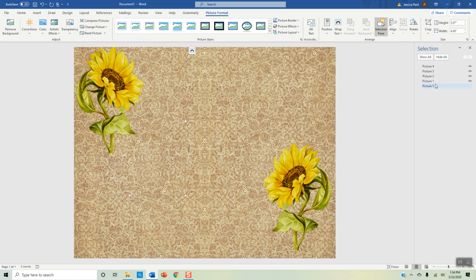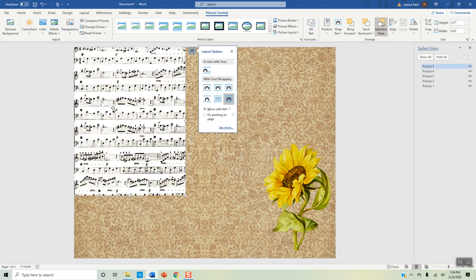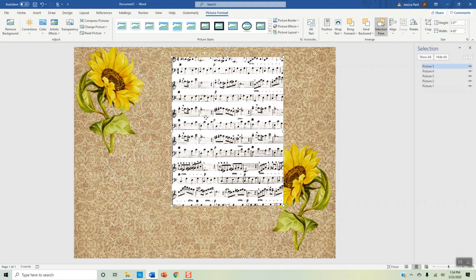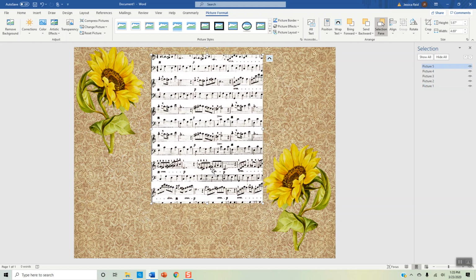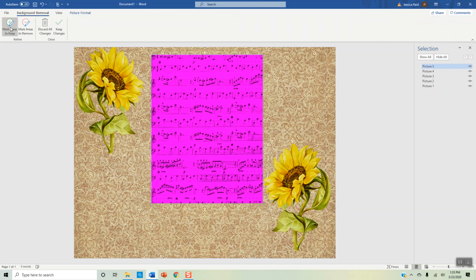And again, it's hidden. But over here on the right, we can see picture number 5. It is selected because it's highlighted in a light bluish gray color. We're going to come up here and we're going to tell it to put in front of text. And now our music sheet has come forward. So with this one, it's kind of hard to remove background from it. I can show you that. It takes away the whole image. So we're just going to tell it to discard all changes.